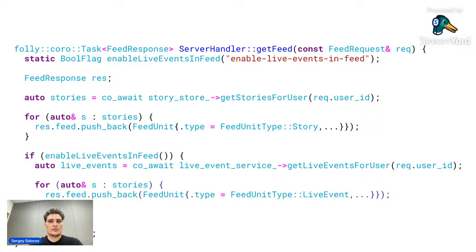Gating the change with the feature flag turned out to be easy as well. We only modified several lines of code. We added an if statement. We added the check for the enable live events in feed feature flag. But in practice, even though this might look like a simple change, it actually means a lot, and we're gaining a lot by using that. The first thing is we're decoupling deployment and release, like two separate things at this point.